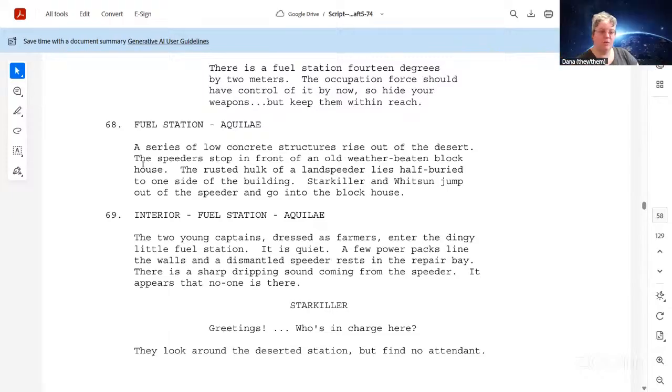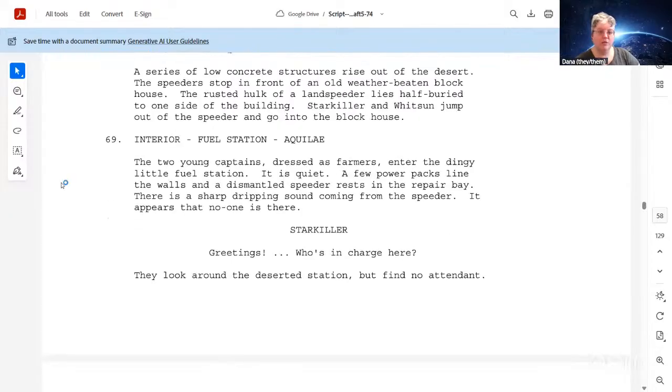Fuel station, Aquilay. A series of low concrete structures rise out of the desert. The speeders stop in front of an old weather-beaten blockhouse. The rusted hulk of a land speeder lies half buried to one side of the building. Starkiller and Woodson jump out of the speeder and go into the blockhouse.